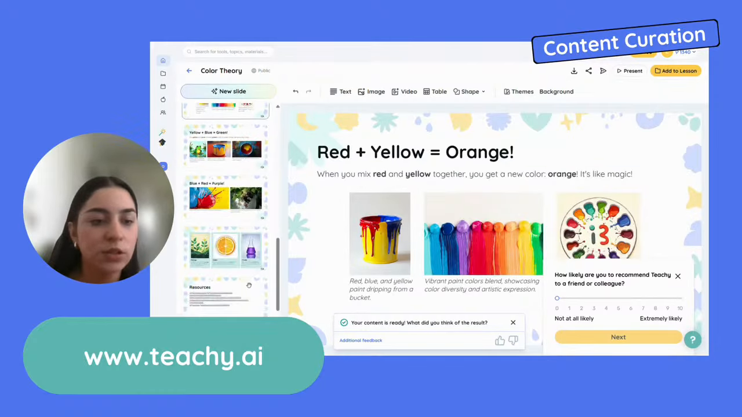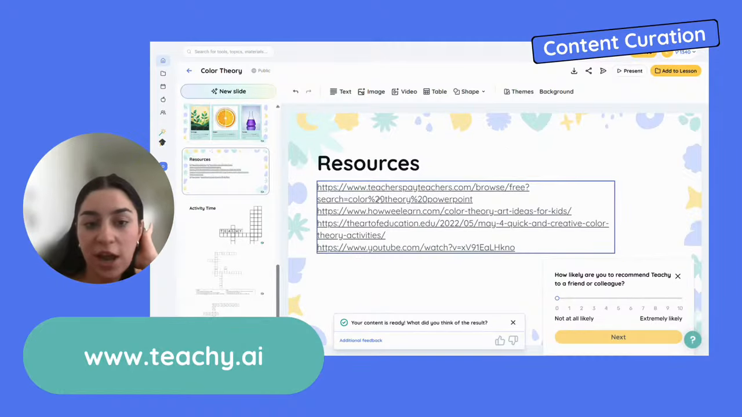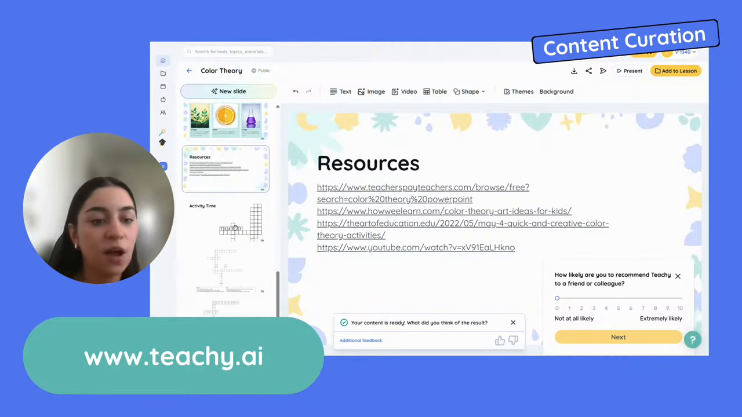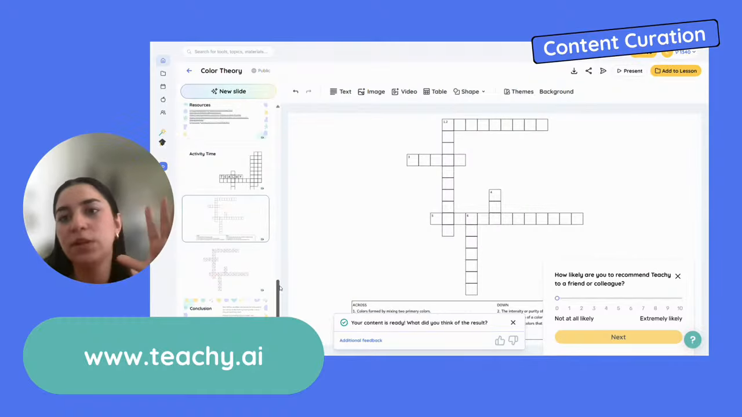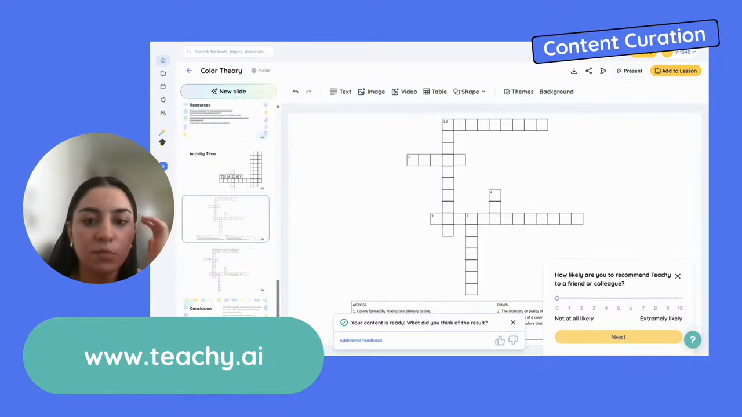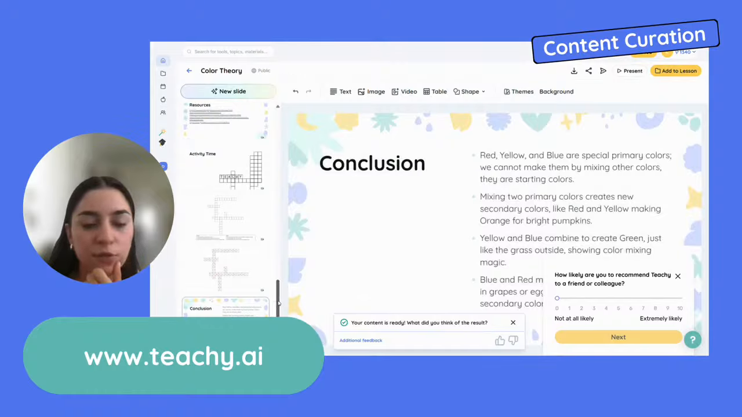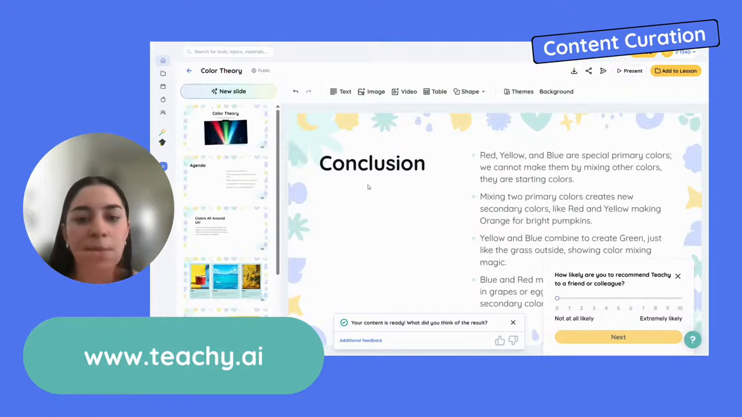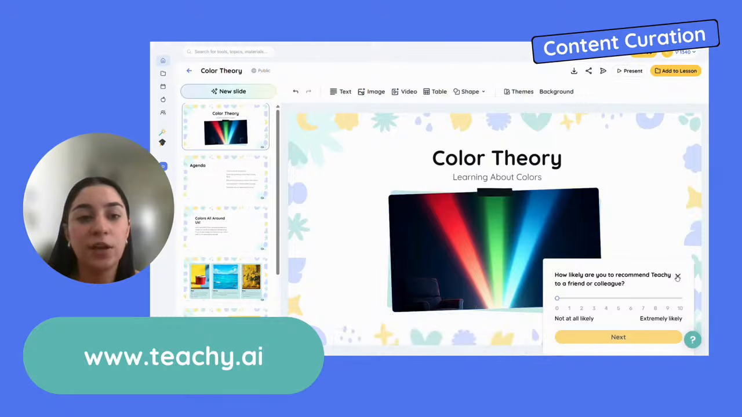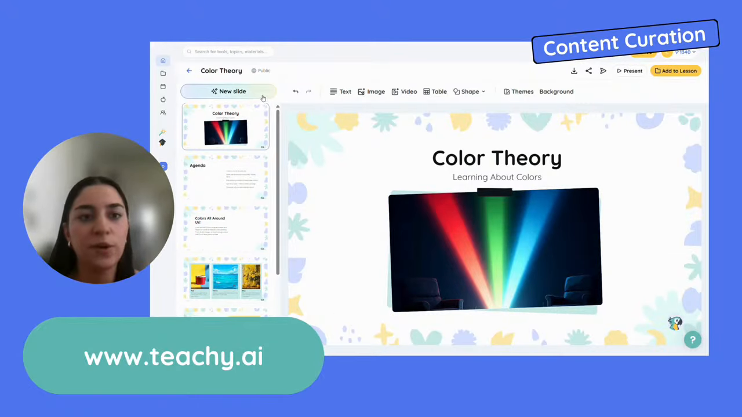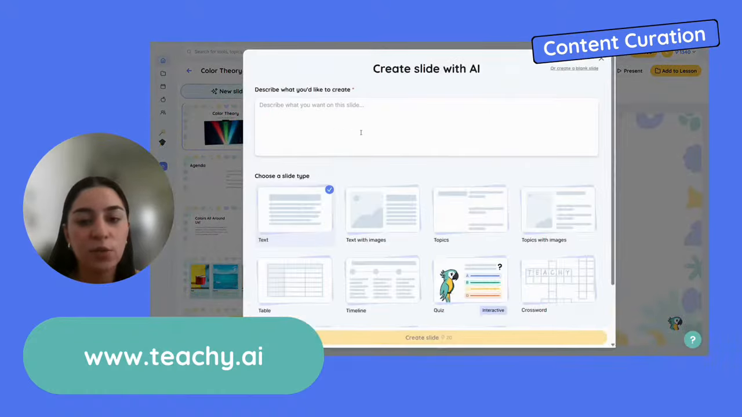I like the photos. We also have the resources if you want to check. There's a YouTube video. There are also some activities. Oh, a crossword. That's incredible. You can put the crossword and play together with your students. Conclusion, amazing. I really like it, but as a teacher, I would love to add something more so I could engage my students, because even though the slides were fast, they were incredibly engaging. I want something different, so I will add a new slide at the bottom. I will choose a quiz, okay, about color theory.